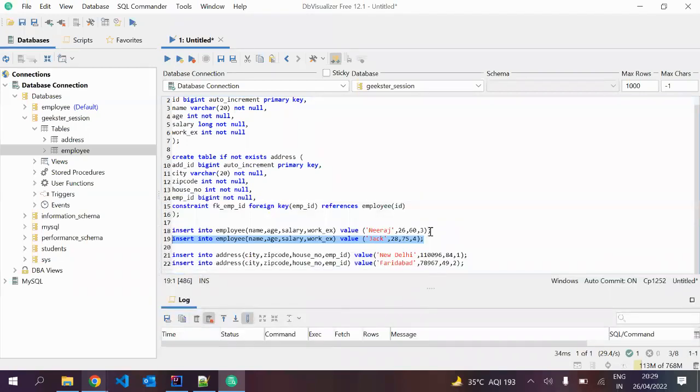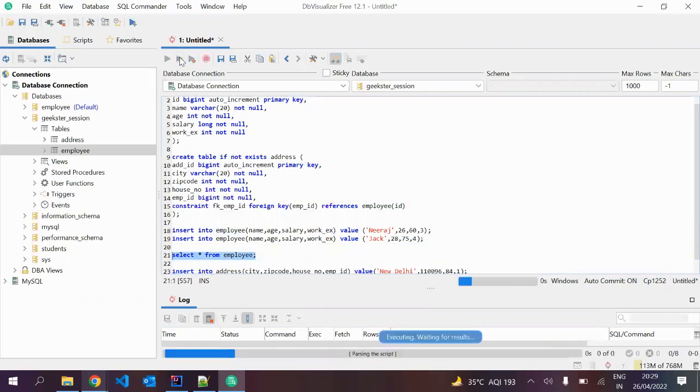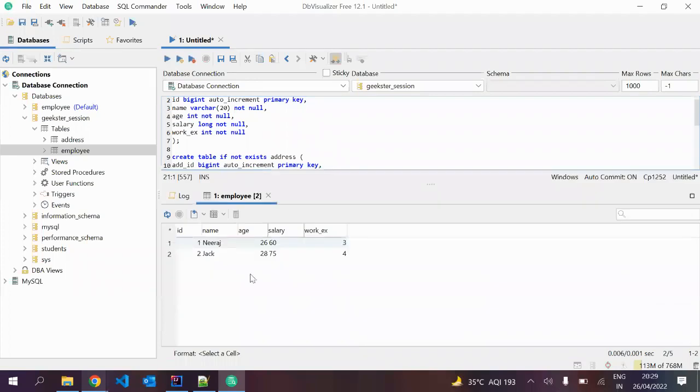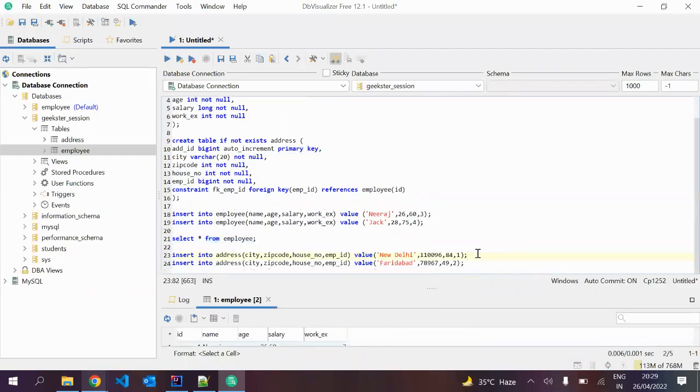Okay, now you can check it also. For checking, you would already know: select star from the table name if you want to check all the columns. If you run this query, the two records which we inserted should be committed for us. Neeraj, Jack, ID 12, work experience 34. Okay, fine. Now let's go to our child table and try to insert the values.